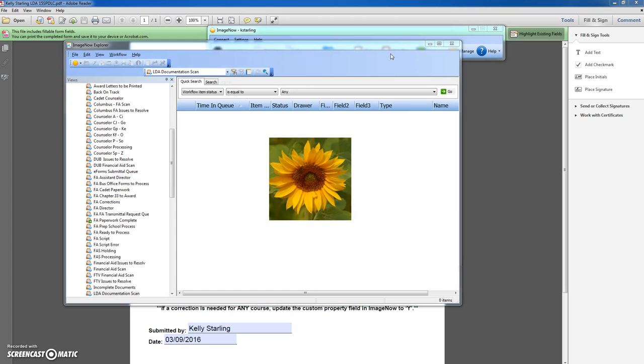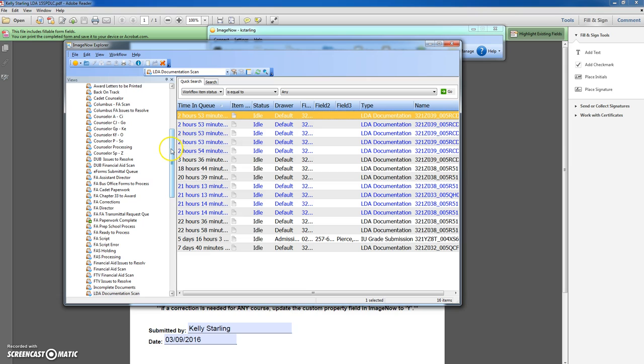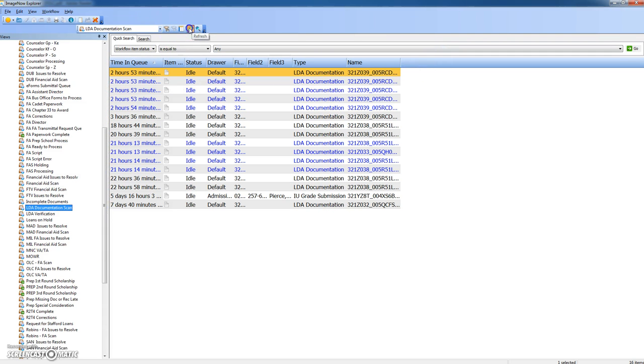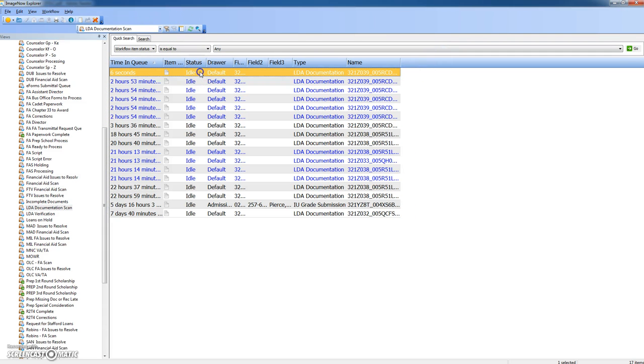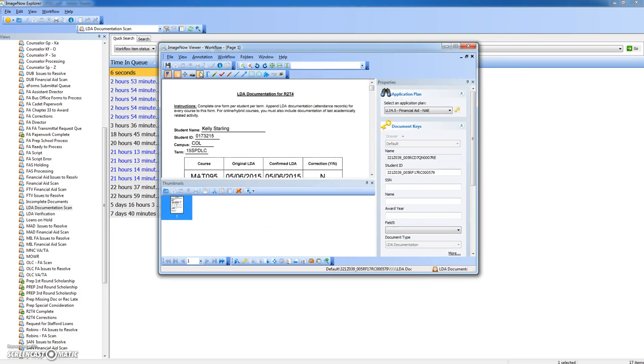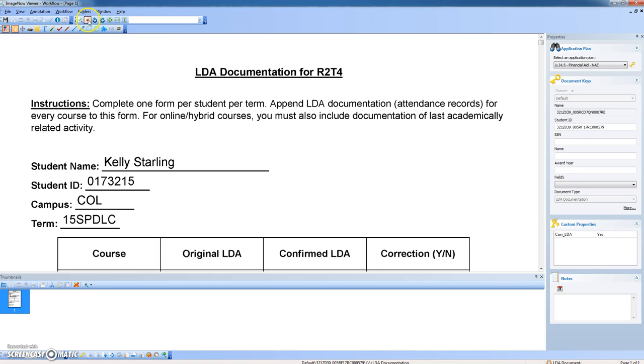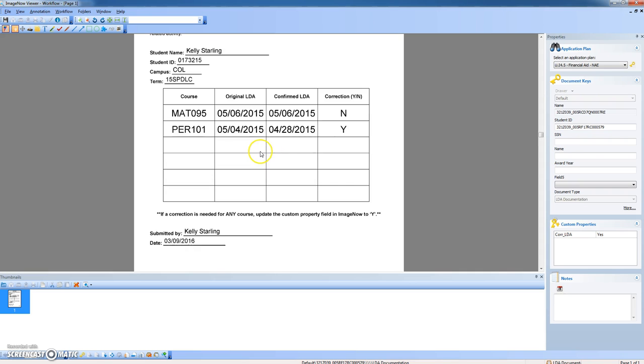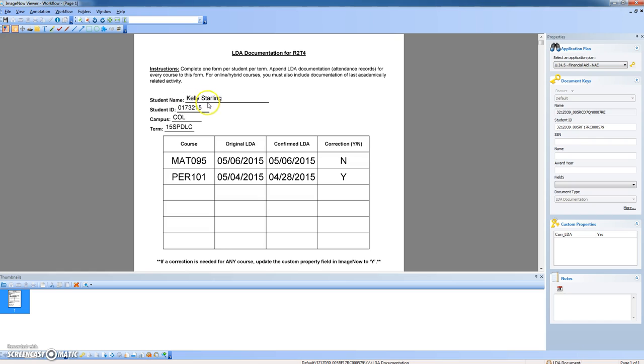If we want to look and go into our workflow, because this will print it into the LDA documentation scan. Let's see if it gets there. Oh, there you go. So, here we are. Now, it's not linked, so it's just kind of there. So we've got to link it to this student.